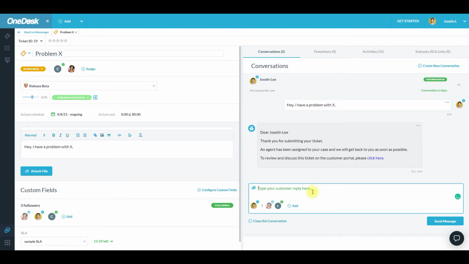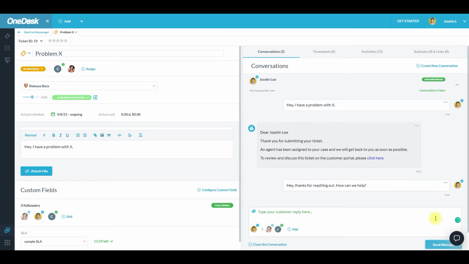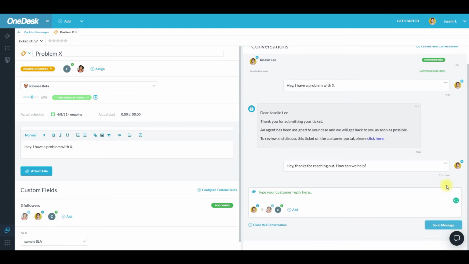Let's reply to our customer from here. Once you've replied, you'll see that a countdown has started. If the customer doesn't see your reply within 1 minute, it will go out to them by email, and an email icon will appear here. This way, you never lose touch with your customers.